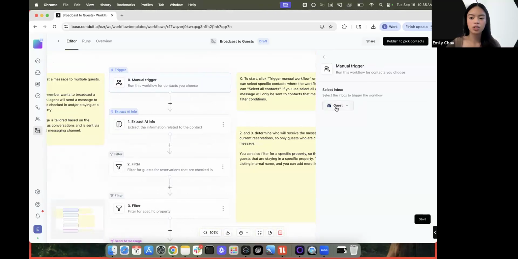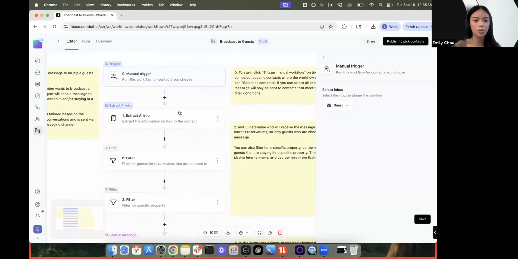We also have a lot of information here, so you can read this as well. But for this manual trigger, I want to send this to the guest inbox. For measuring how effective they were, I'll go into that after we build out this workflow, but you can find that information in the dashboard.